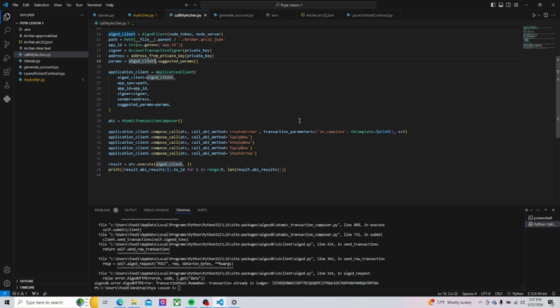Transaction already in ledger. So something to understand is that when you create application calls or any kind of transaction at all, say I wanted to send 10 payment transactions, they will all be completely identical. There will be nothing that distinguishes one from the other, and that will give you this error, transaction already in ledger. So you're submitting duplicate transactions.